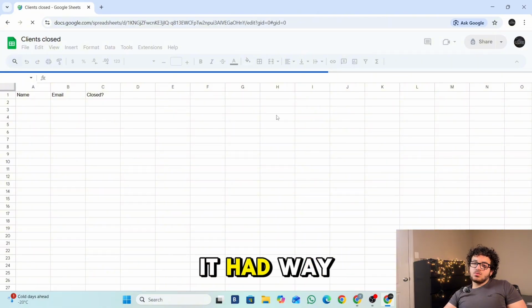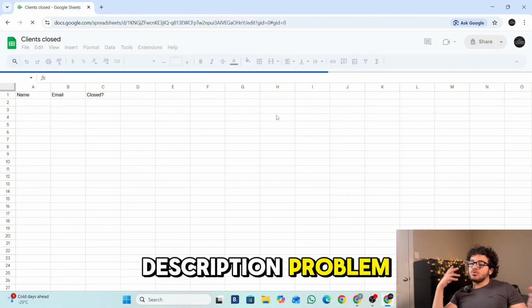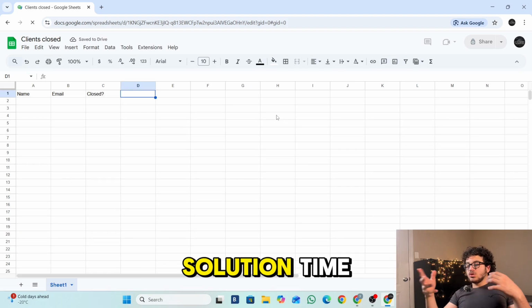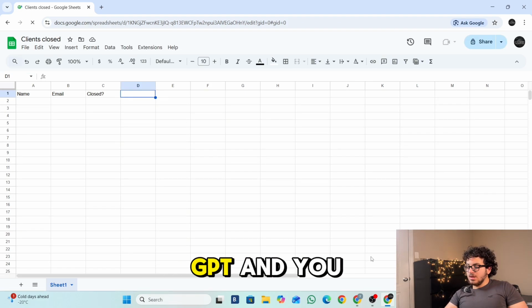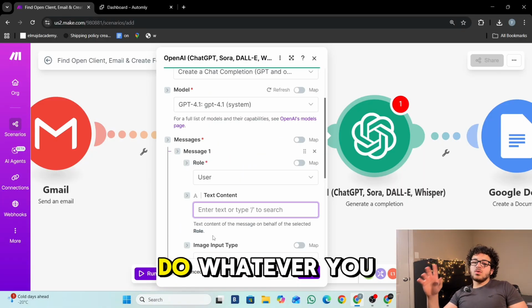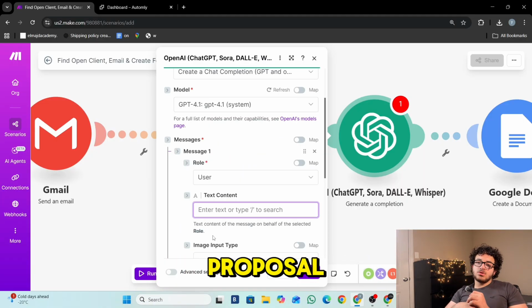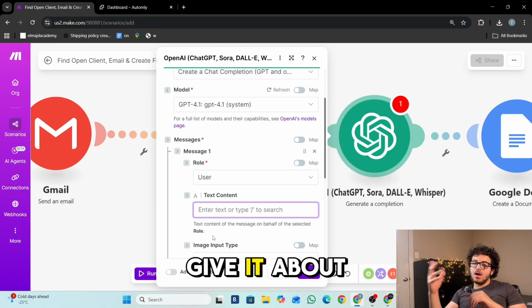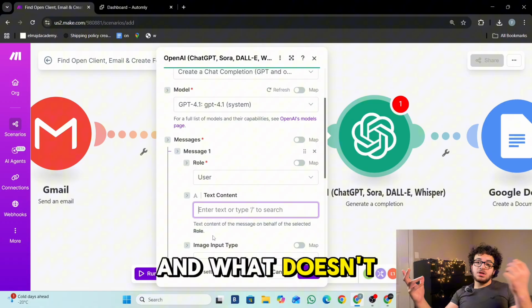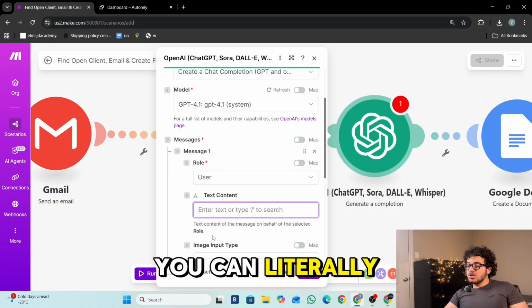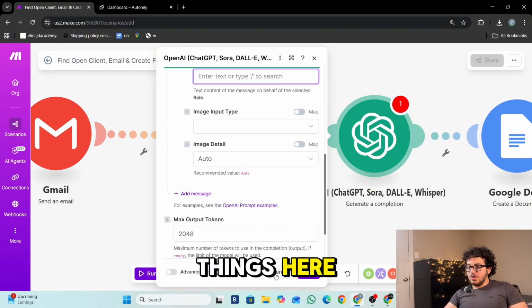If, for example, it had way more things like description, problem, solution, time followed up with, all that stuff, you can come into ChatGPT and you can have it do whatever you want it to do. You can make it write a proposal based off of any context you want to give it about the client. You can also make it write a report on how you close the client, so over time you can kind of track like what works and what doesn't work when it comes to closing them. You can literally make it do thousands of different things here.